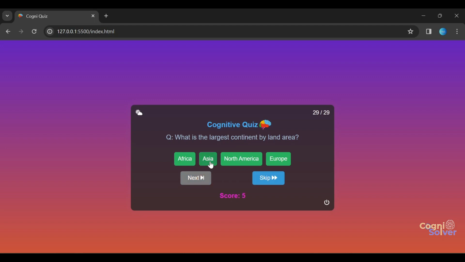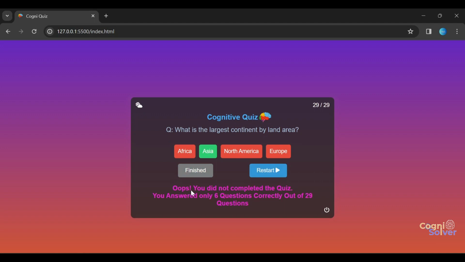What is the largest continent by land area? It's Asia. But now see, we have reached the last question. So as soon as I chose Asia, it's the correct answer, right? Score 6. If I click on next, then this quiz should end. Clicking on next, yeah, it has ended now. But it says, oops, you did not complete the quiz. You answered only 6 questions correctly out of 29 questions.